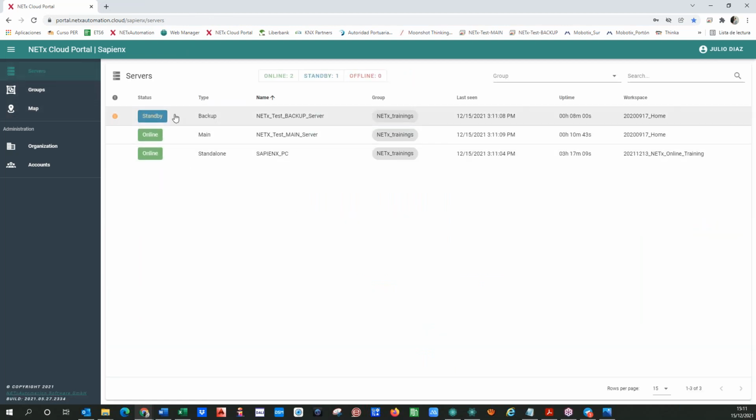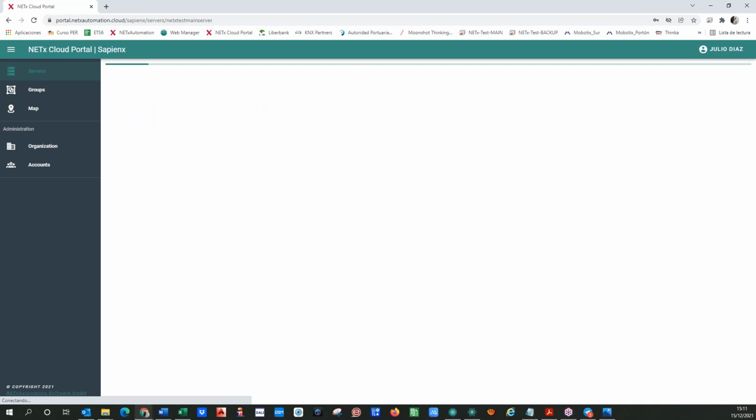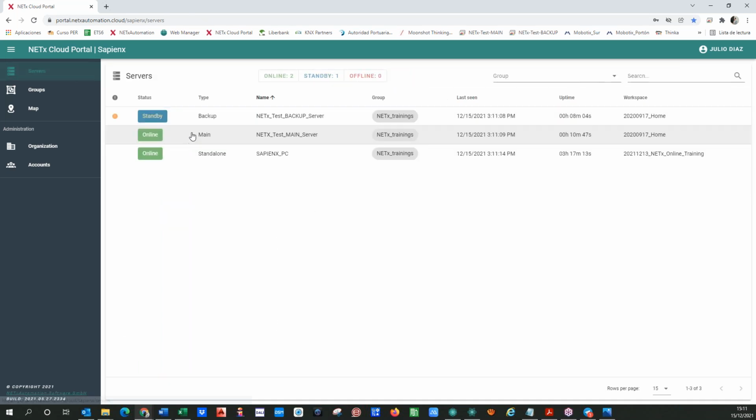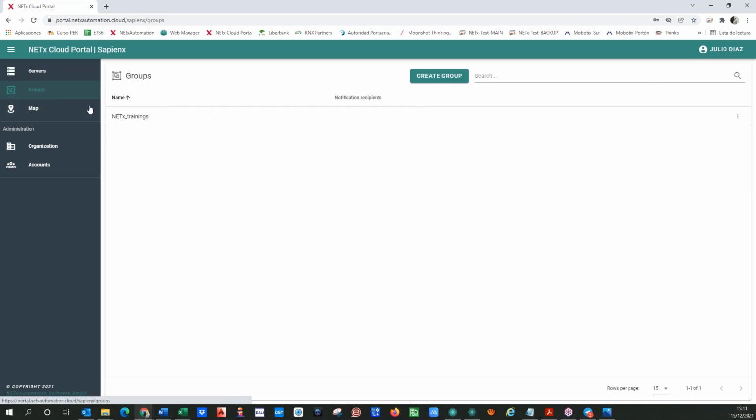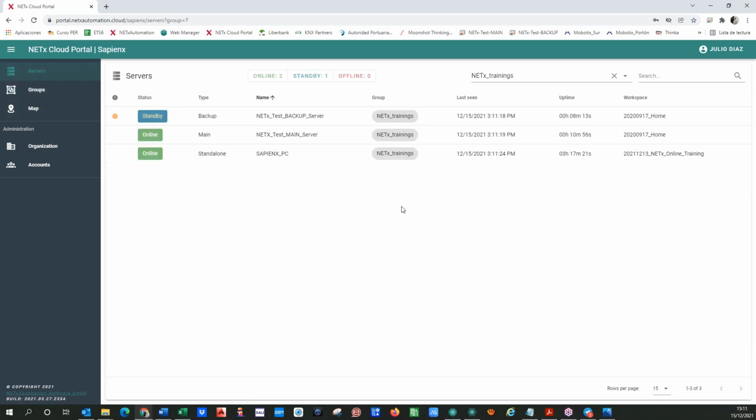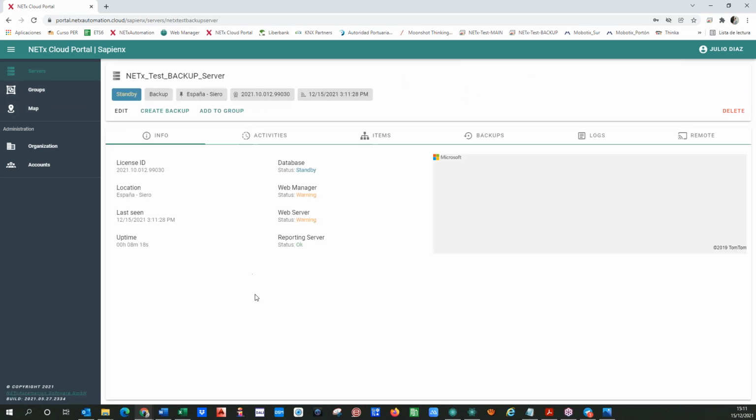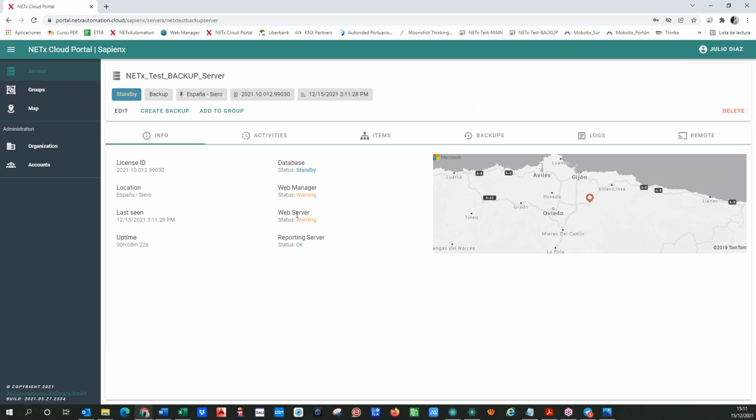You can see this is a main server and this is a backup server, so this is in standby. And we can also create groups, so you can see only the servers related to this group, wherever. So you can filter by group, and so on. So all of the servers have a lot of possibilities. Of course, there is a warning, and the web manager and web server are not active because it's in standby.